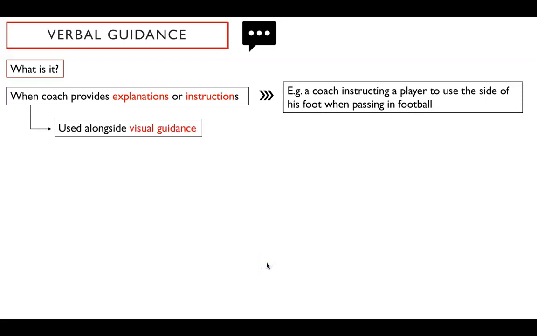Now we need to be aware that verbal guidance actually is used alongside visual guidance. When they're used together, it works brilliantly, and we're going to come on to visual guidance. But hopefully you'd understand that usually if I wanted to teach all of you a new skill, and you've never done it before and you don't know it, I wouldn't just go, okay, what I want you to do is pass the ball side of your foot. I would probably demonstrate it visually. We're going to move on to that though.